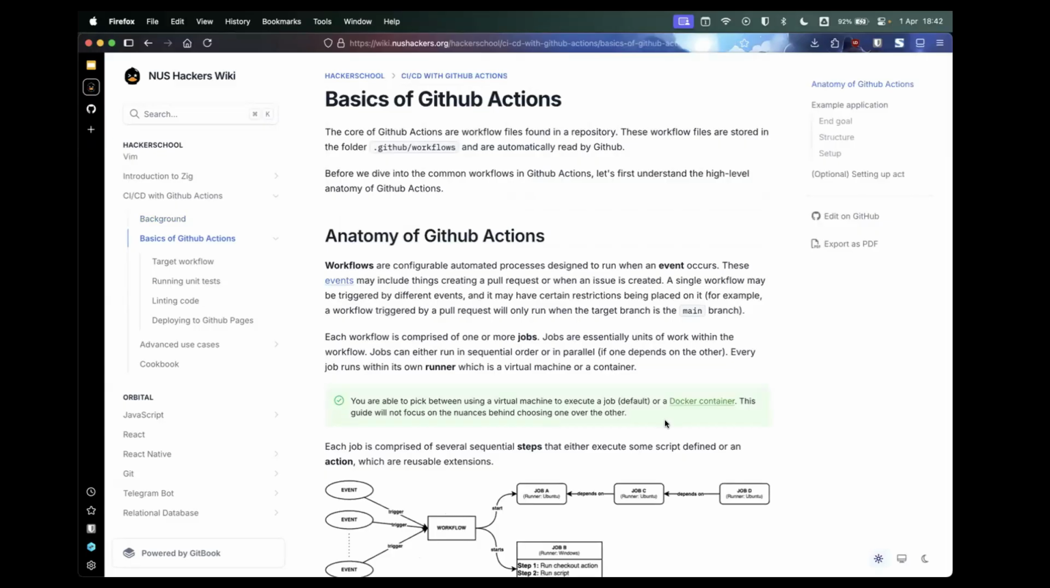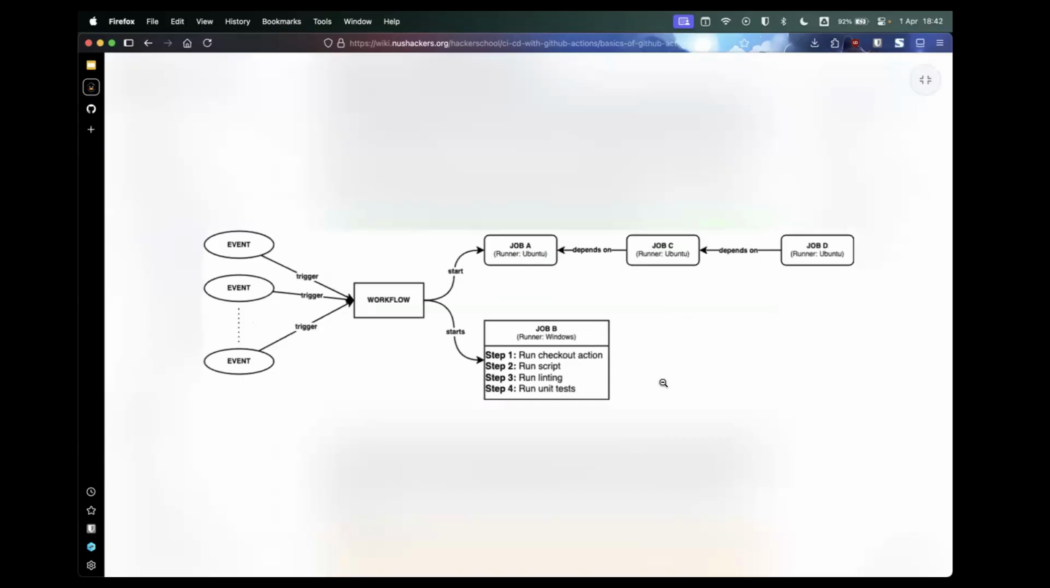There's a lot of text here because the wiki is designed for you to sit down and read at your own time and spend the time to actually digest it. So I will just be talking through parts of the content, and hopefully you can also see where all of this is.